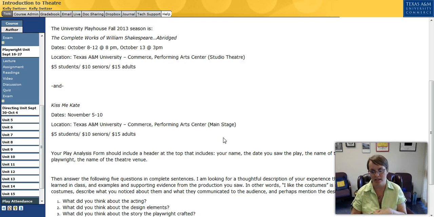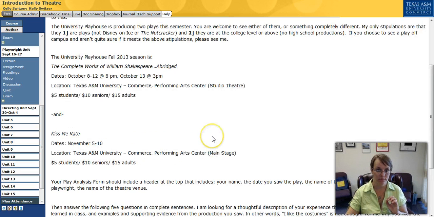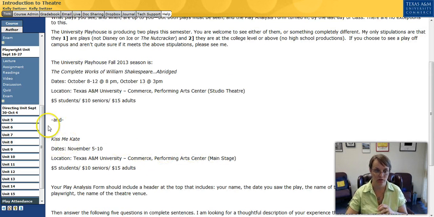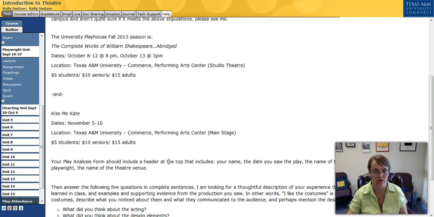That's MLA formatting. Also include the name of the playwright, which should be in your playbill. That should be easy to find. And the name of the theater venue, so where you saw the play. So for example, if you see Kiss Me, Kate in November, let me know what day you saw it, the name of the play, Kiss Me, Kate in italics, the name of the playwright, which should be in your playbill, and then the name of the theater venue, in this case, the A&M Commerce Performing Arts Center main stage. So tell me where you saw the play.